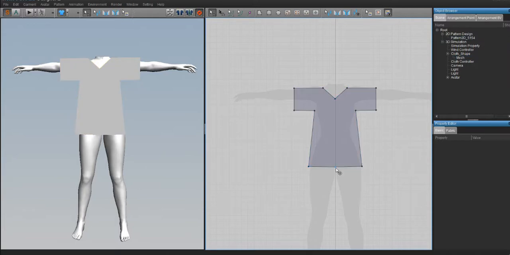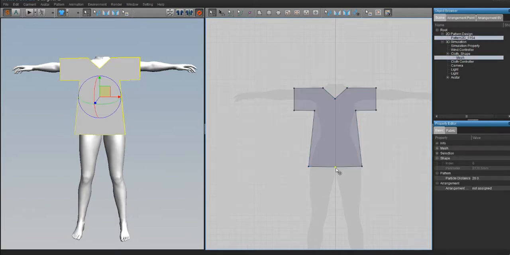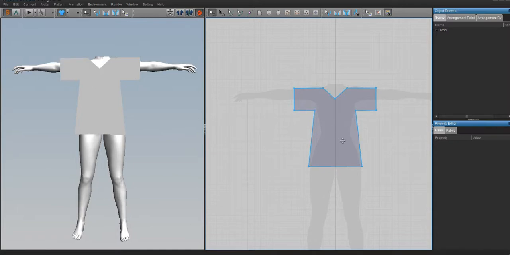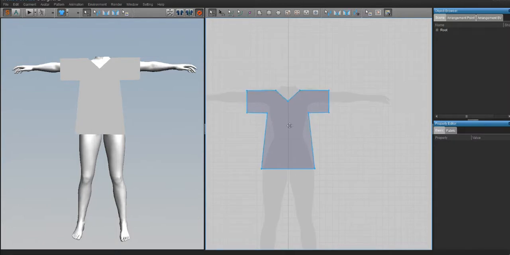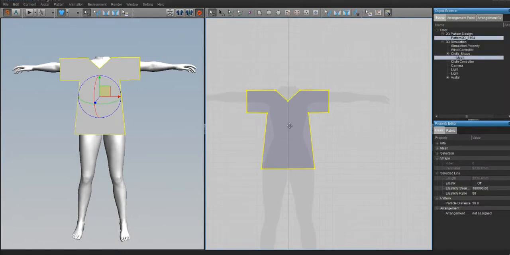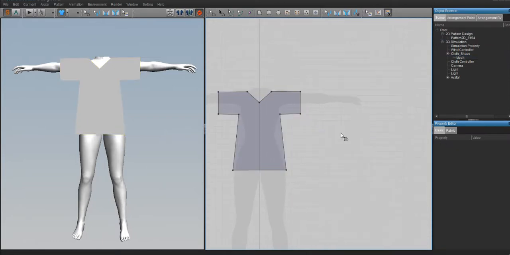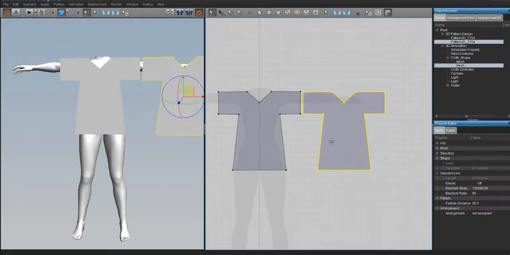Now we're going to click on this little middle dot right here and get rid of that, and just click on that and press delete. And now we have a front of our t-shirt. We need to make a back of our t-shirt as well. So what you're going to do is click on the front of your shirt, right click, and then you're going to press copy and then paste.